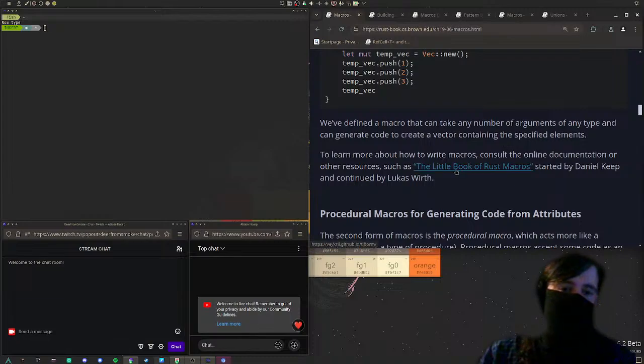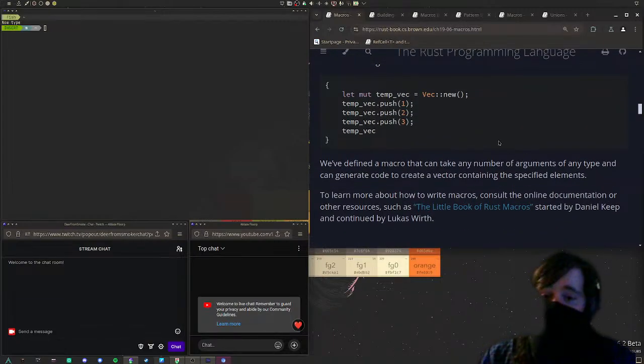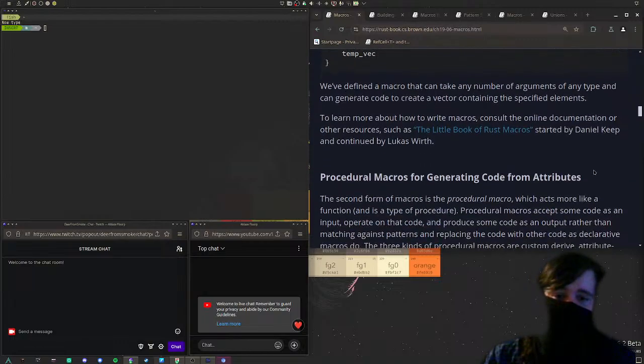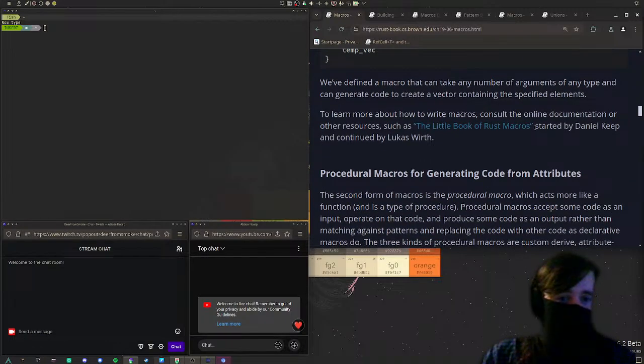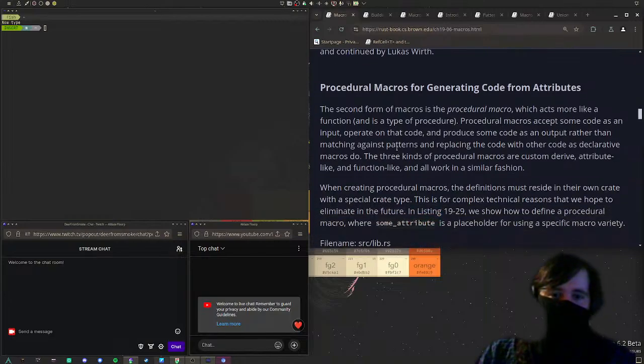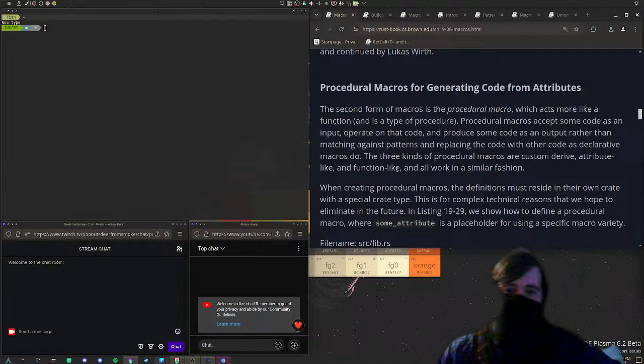We've defined a macro that can take any number of arguments of any type and can generate code to create a vector containing the specified elements. To learn more about how to write macros, consult the online documentation or other resources such as The Little Book of Rust Macros, started by Daniel Keep and continued by Lukas Wirth. I kind of like the syntax, obviously.